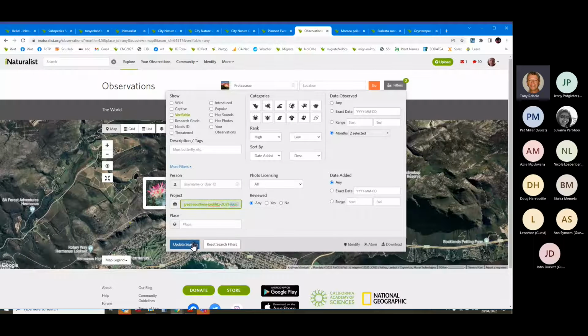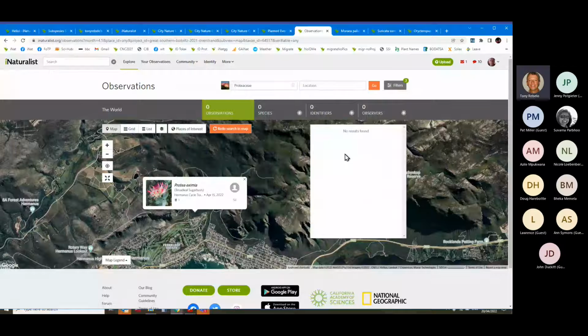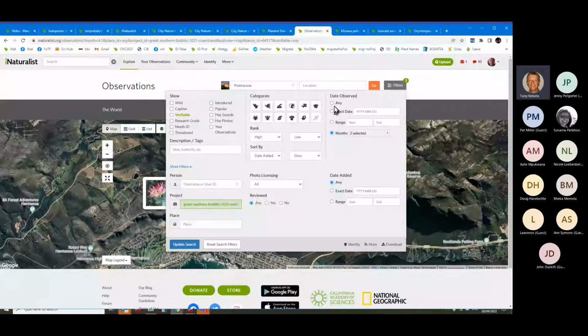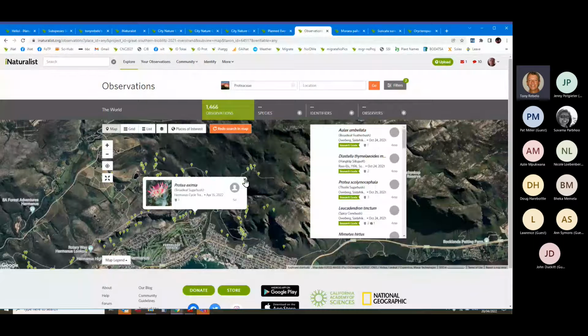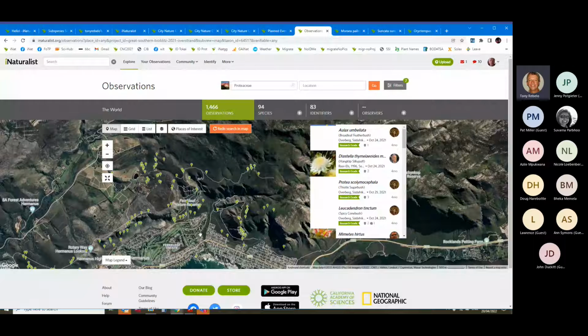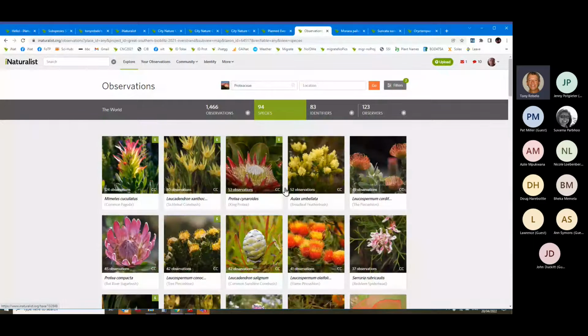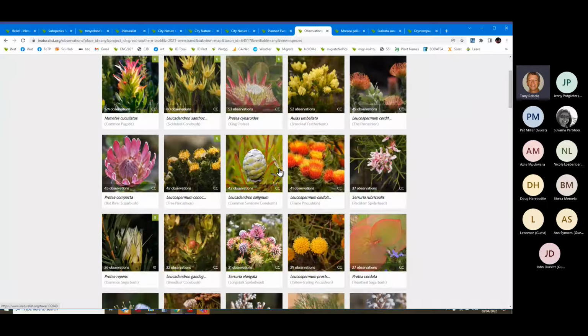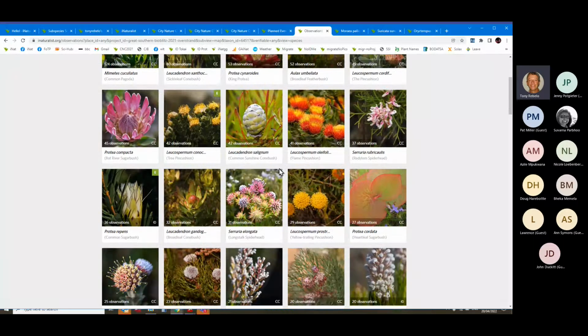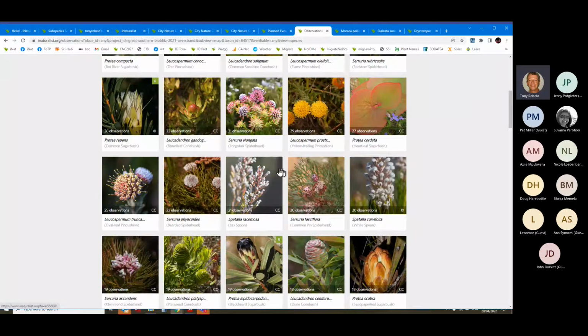And now we can see the data, which filters have I got on. I'm going to switch off the months. Now we can see the data that they got for the Great Southern BioBlitz in September last year. And then those are the species they saw. You can see a lot of them are the same because a lot of proteus can be identified without flowers. So a lot of them are the same, but there's quite a few differences in amongst them.